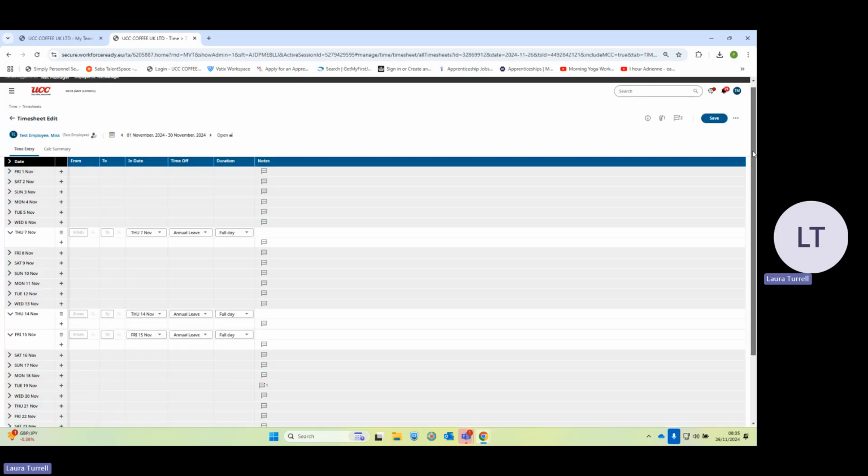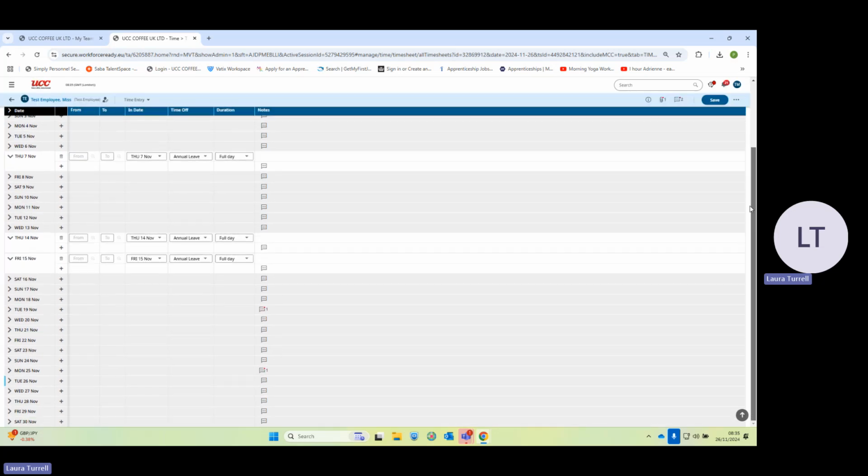Let's go ahead and find the right day. Let's say, for example, we needed to add a toil day for Sunday, the 24th of November. For some reason, our employee worked on a non-working day and we need to add time off in lieu. If you just click on the grey row, it will activate it for you. Ignore the from and the to. We don't calculate absence in hours at UCC, so just ignore it completely. It will default to the right date for you.